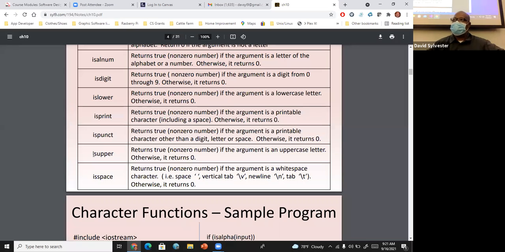Then you got is punctuation. So you know, commas, your periods, etc. All those different things. Then you got is upper, but also now you have is space. So now you can check to see if something is a space. All right. So you have these functions that can assist you in manipulating your data.